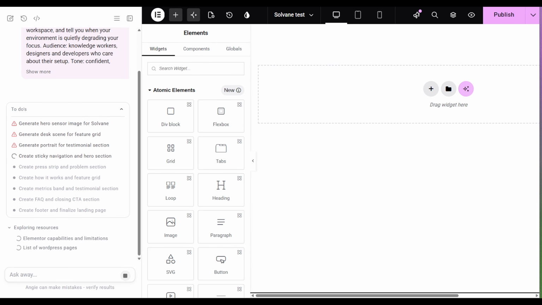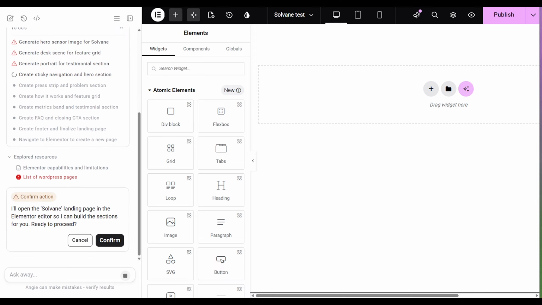Angie starts exploring resources, first Elementor's capabilities and limitations, and then the list of WordPress pages. That second lookup comes back as an error. And 6 minutes in, this arrives. It asks my permission to open the page in the editor and start building the sections. 6 minutes in, and it still had not started.